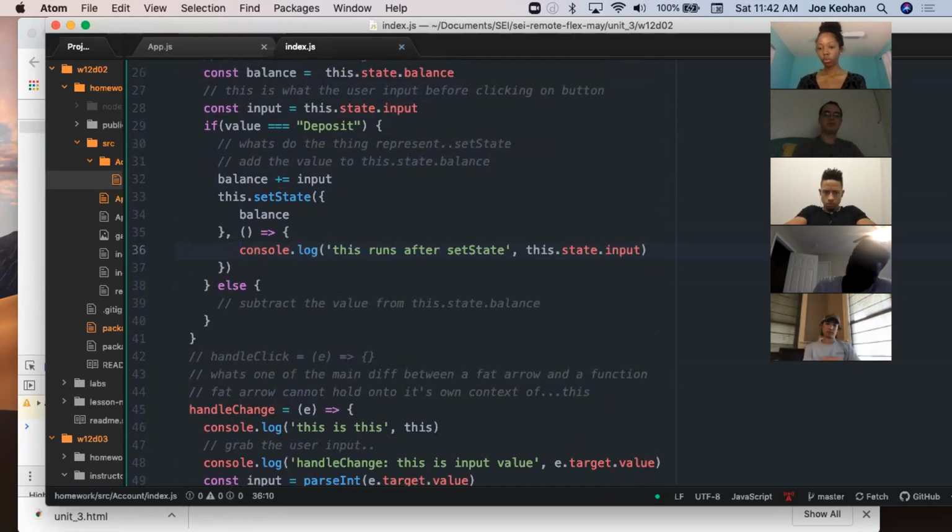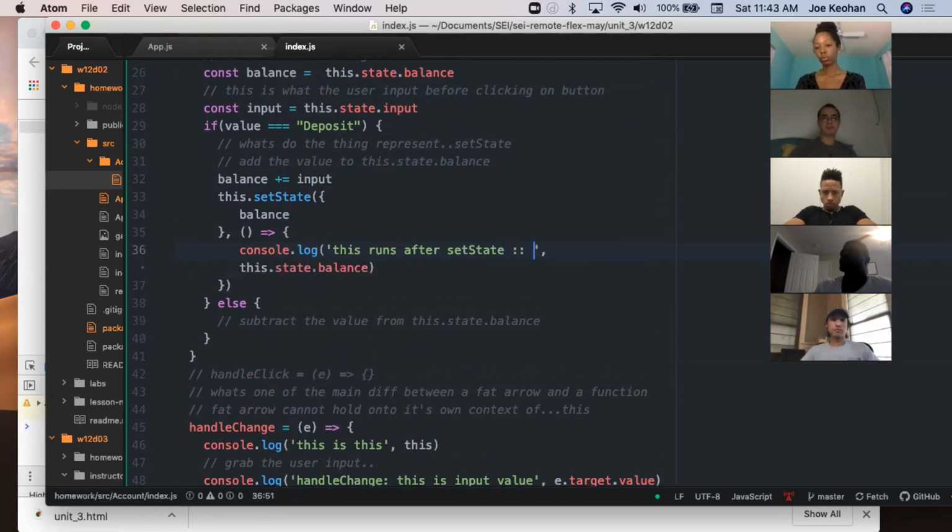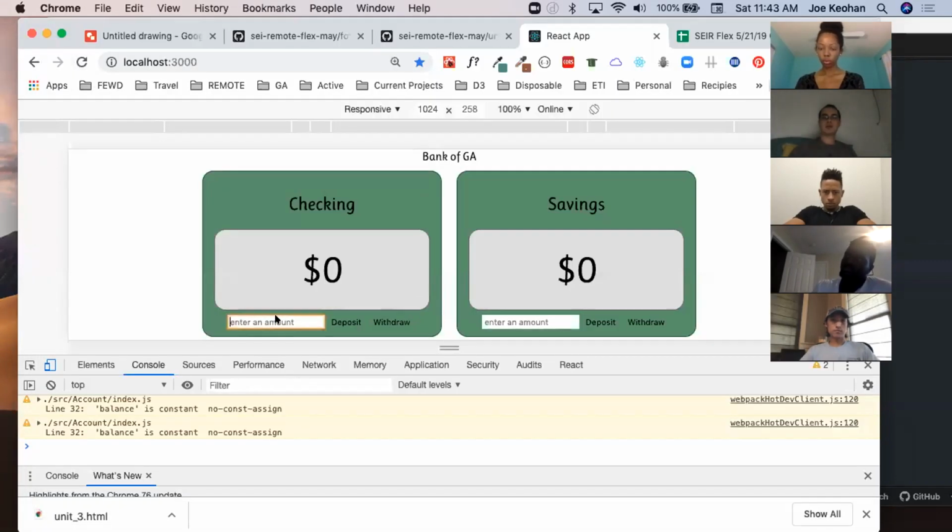Once again, always try to validate your assumptions, okay? At least at this point, if you know that this works, that's great. And so this isn't state, this is balance. This runs after set state, and I'm going to say this is balance, and then the console log. So let's take a look.